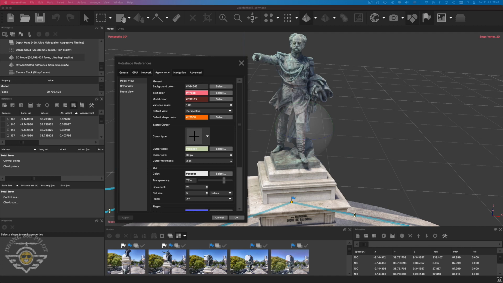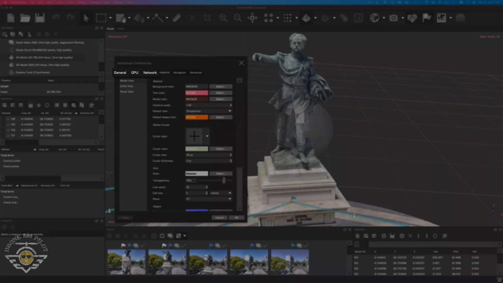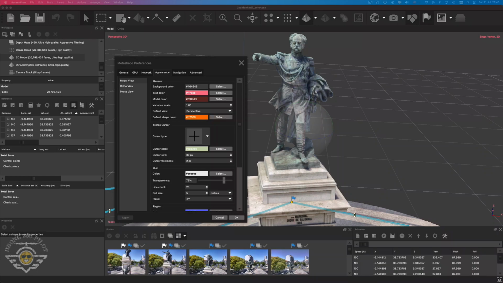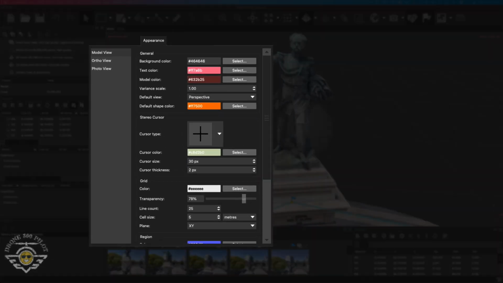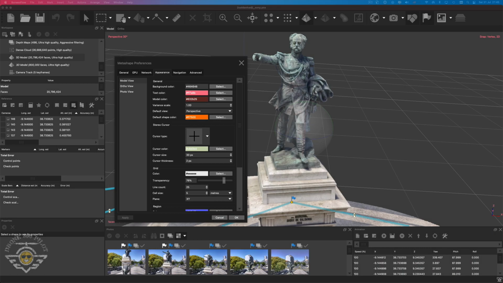Earlier, in our previous lessons, we have learned about customization of the first three tabs in the Metashape Preferences panel. Well, let's continue in this video the process of exploring the next tab in the Preferences panel. So, now we will start with customization of the Appearance tab. And if you would like to refresh your knowledge about customization of previous tabs, please feel free to check our early published lessons. Well, let's get started.